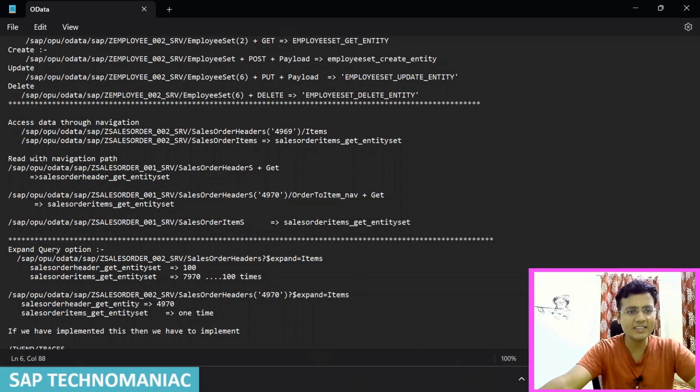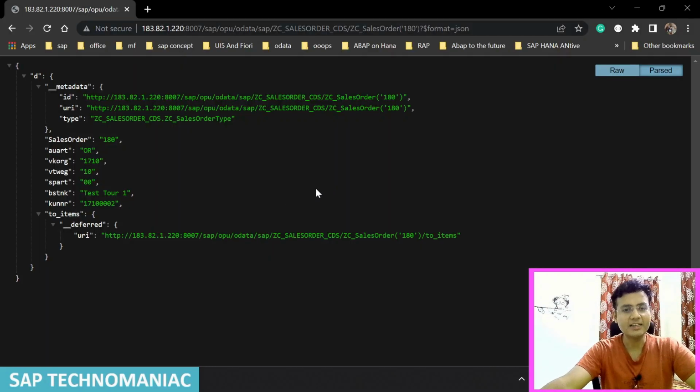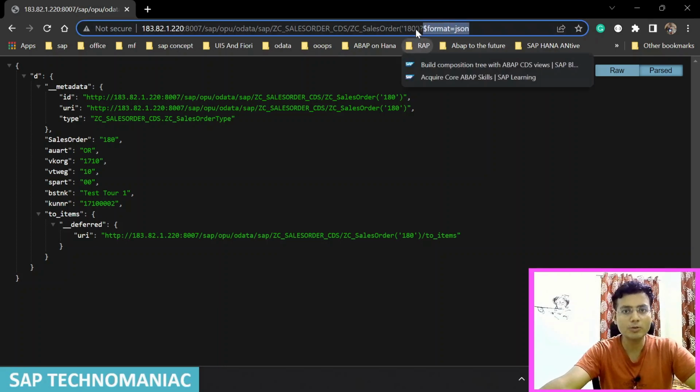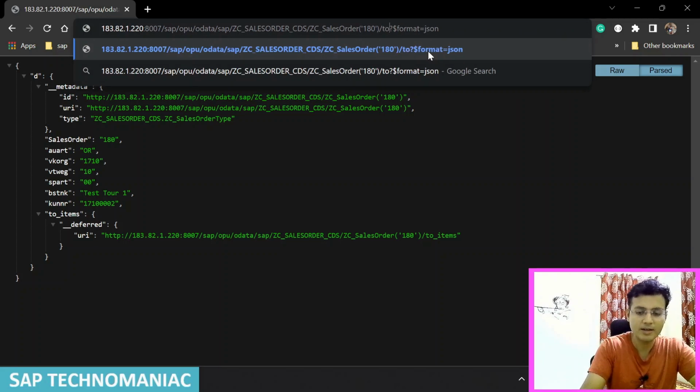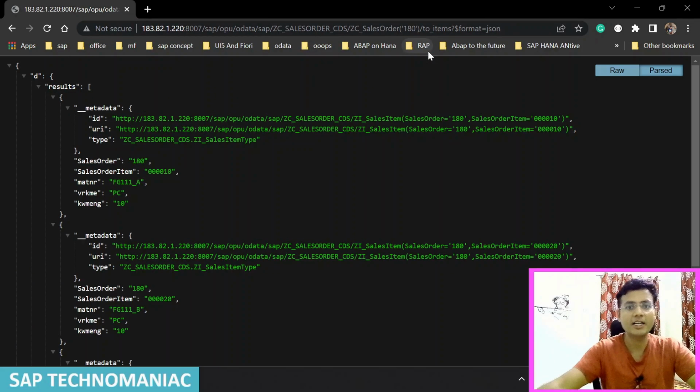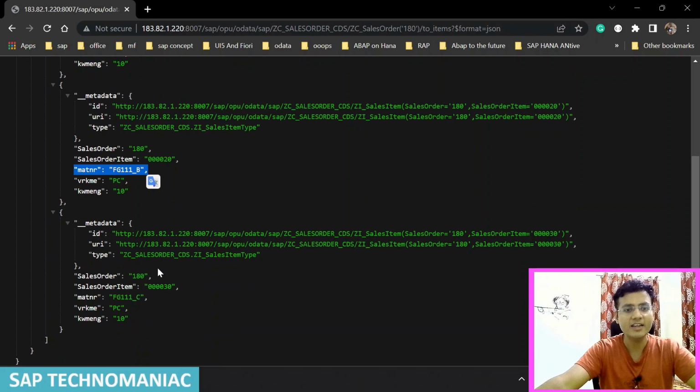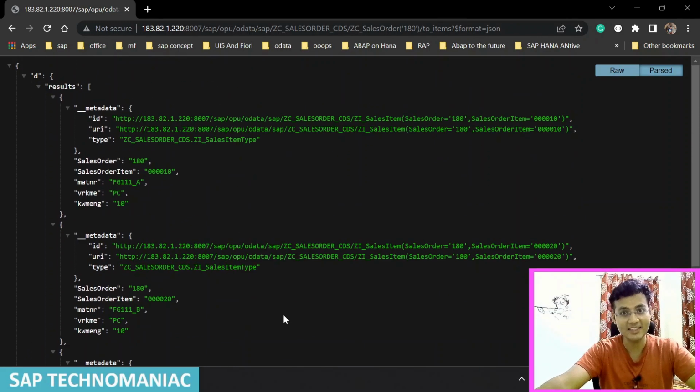Now we will see the next one, the expand query option, or we just want to get the data through our navigation property. I want to get the items data. I know my association property name, to items. So if you add /to underscore items, let me see. I can see all the items data now. This particular sales order has 3 line items, 10, 20 and 30. All 3 line items I can see here. So the association is also working over here.